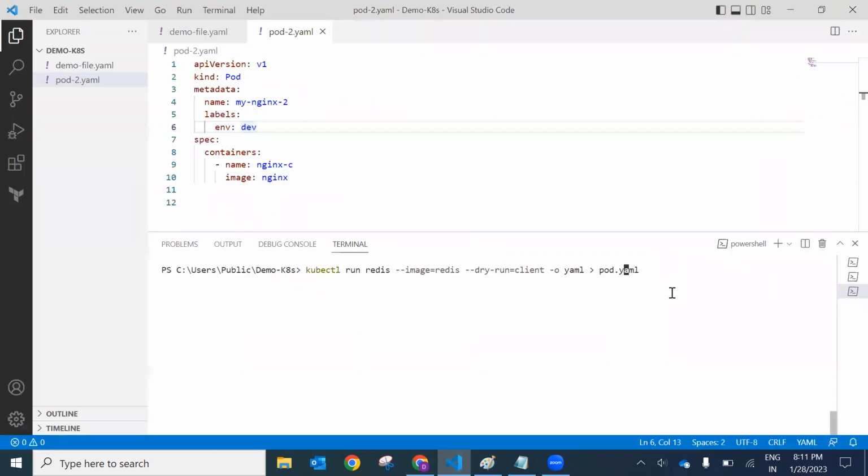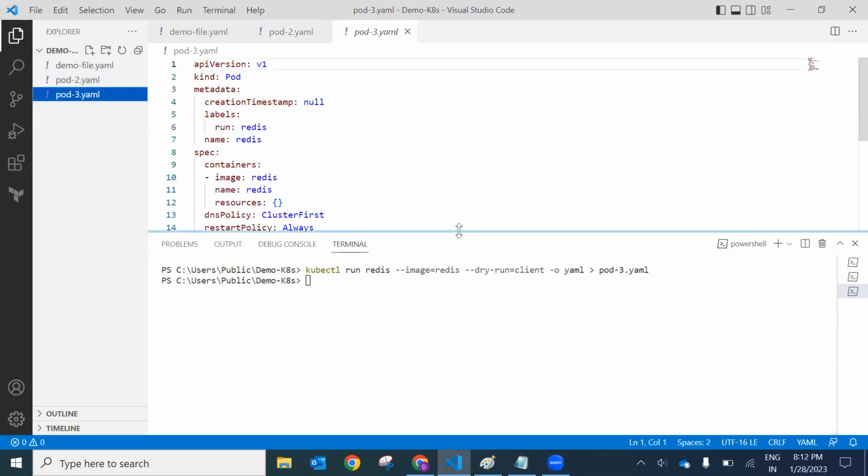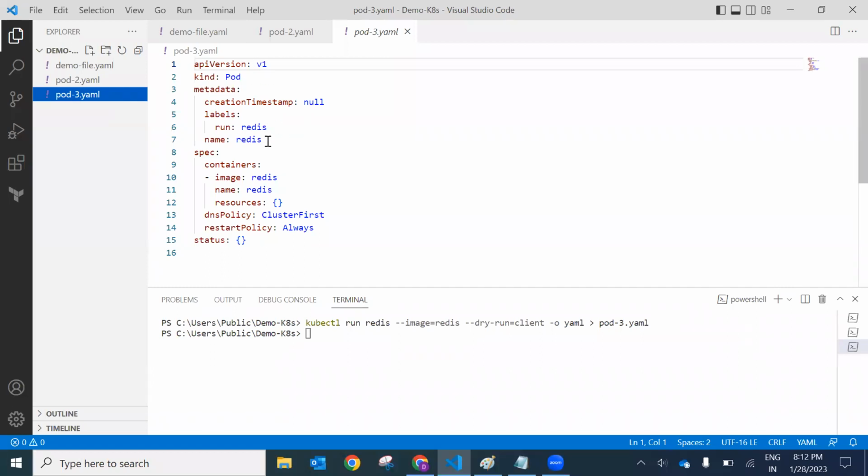So here, let's name this pod3. What we are trying to do is create a pod using dry run. That means it won't be deployed. Instead, the configuration that would be deployed will be redirected to pod3.yaml. So this pod won't be created; instead, the file will be generated and we are saving it into pod3. Now let's hit enter. See what happened here. pod3.yaml has been created.